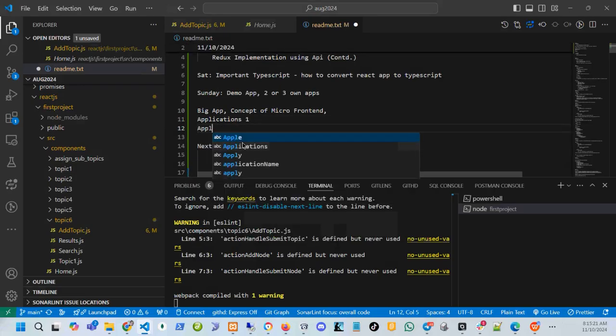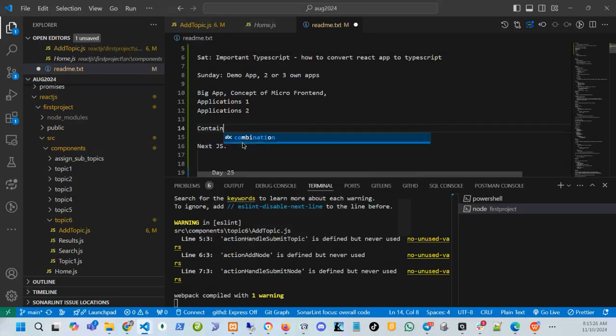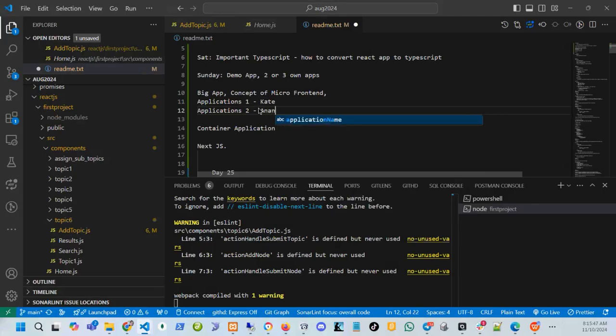So let's say one application is here, one application is here, and we combine both applications into a container application. So we will be applying these two applications into the third container application. That's how micro frontend works. So let's say this is built by Kate, for example, and this is built by Anand, for example, and Kate doesn't know what Anand is building. Anand doesn't know what Kate is building.